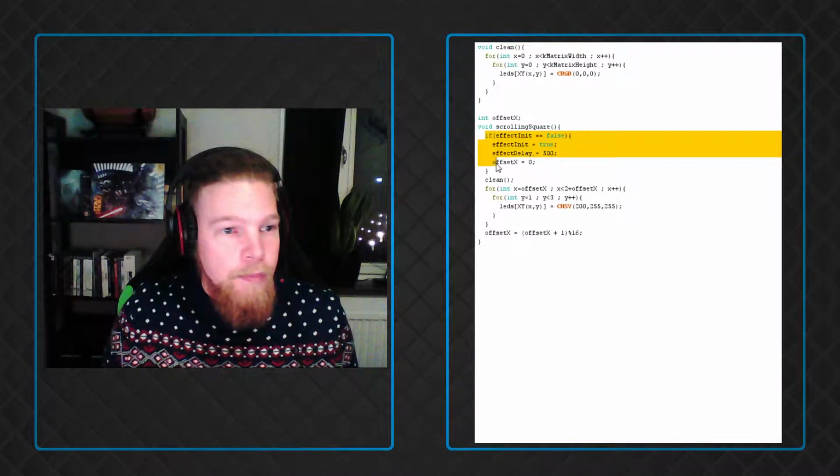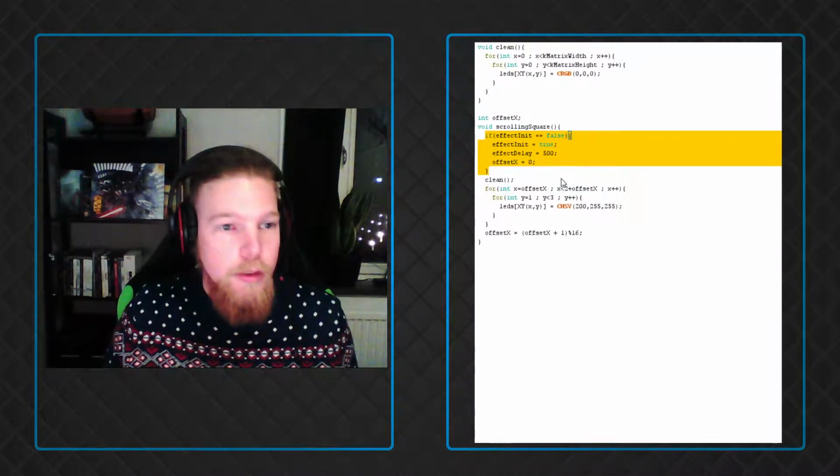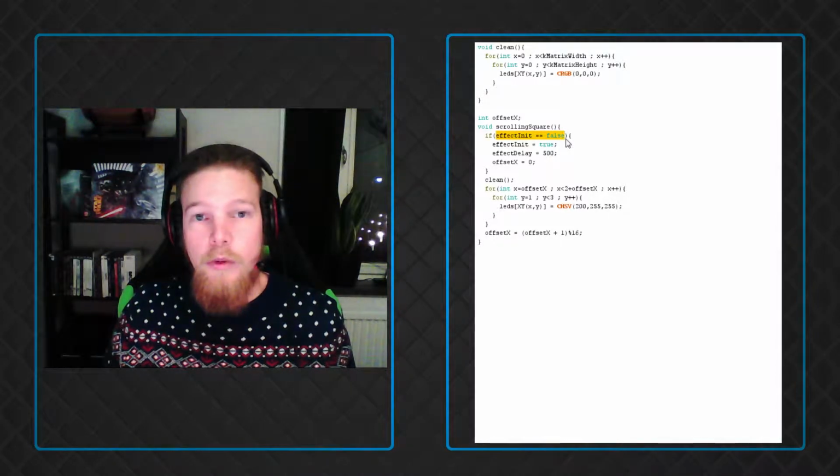So the function I'm going to be using here, I've called it scrolling square, and basically it just draws a square and scrolls it across the shades. So to start off, we have this here. It's the prelude of the function. It's intended to run the first time the function is run. So it just runs if effect init equals false.